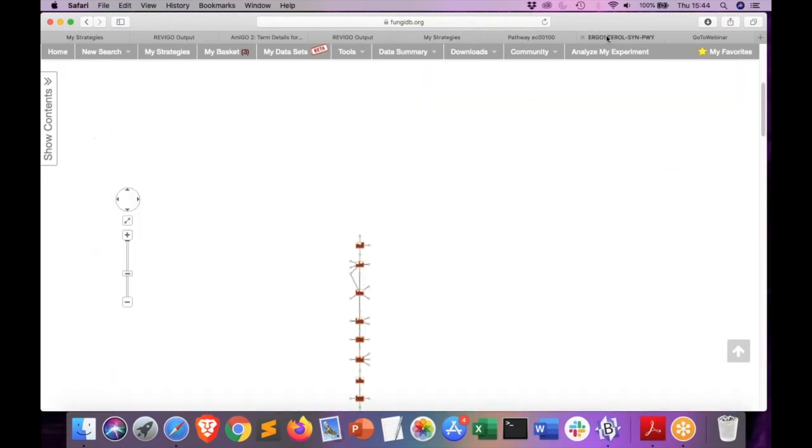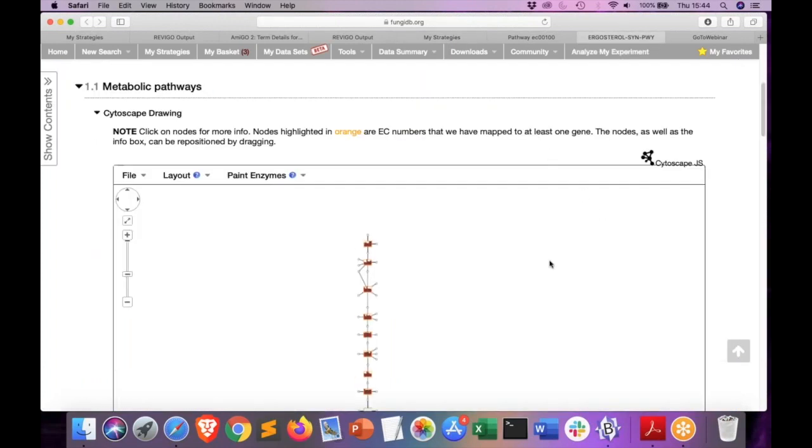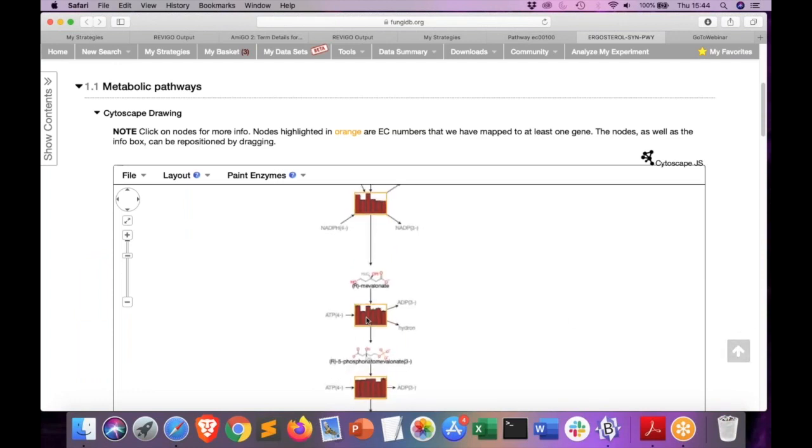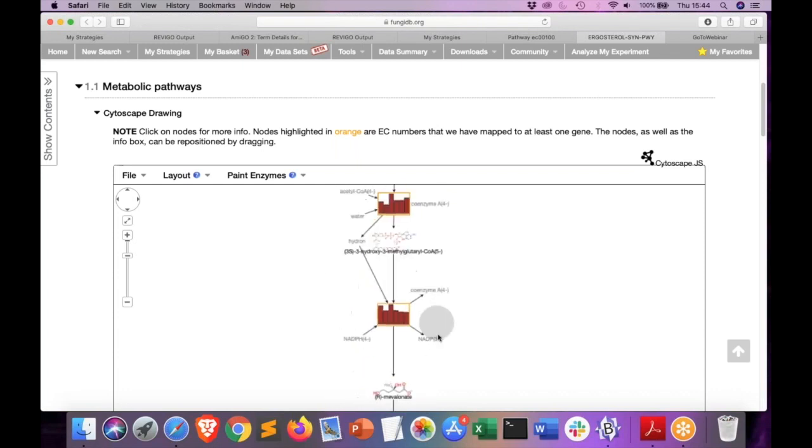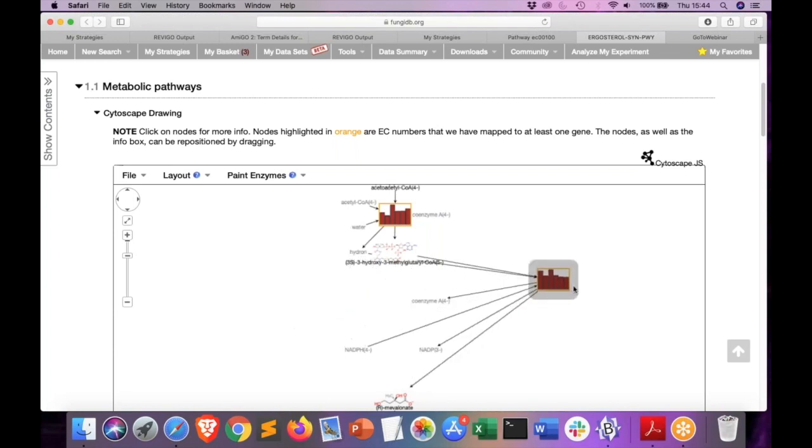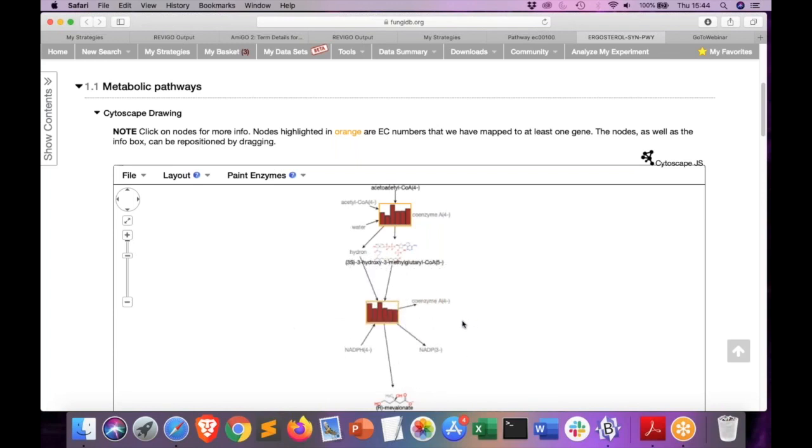I already have the pathway open in a tab, and this is quite a long pathway, but what I wanted to show you is that the pathway can be explored in the Cytoscape.js window. It's an interactive display where you can drag and drop and reposition some of the nodes annotated within the pathway. This display is also powerful because you can display the results of various data sets by overlaying them on the nodes.